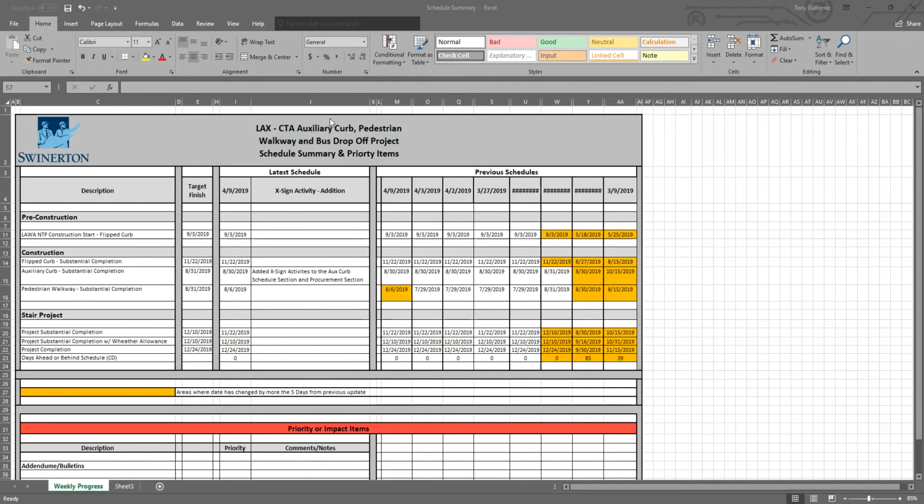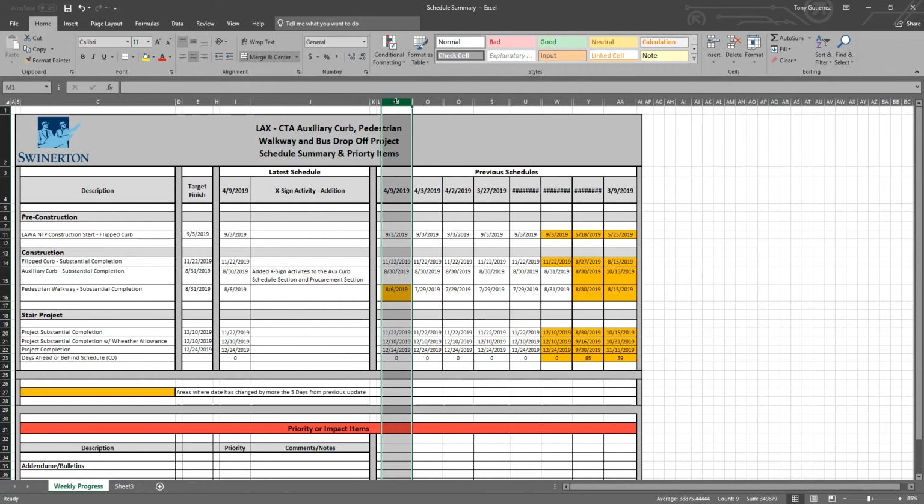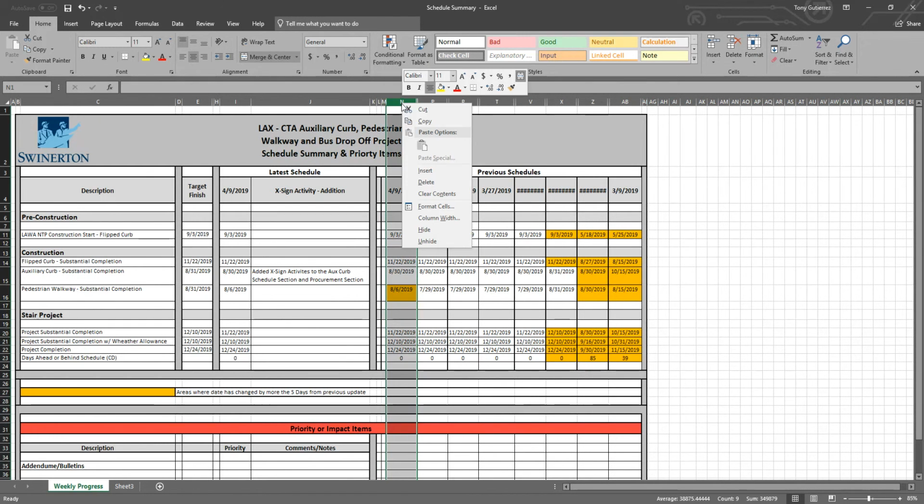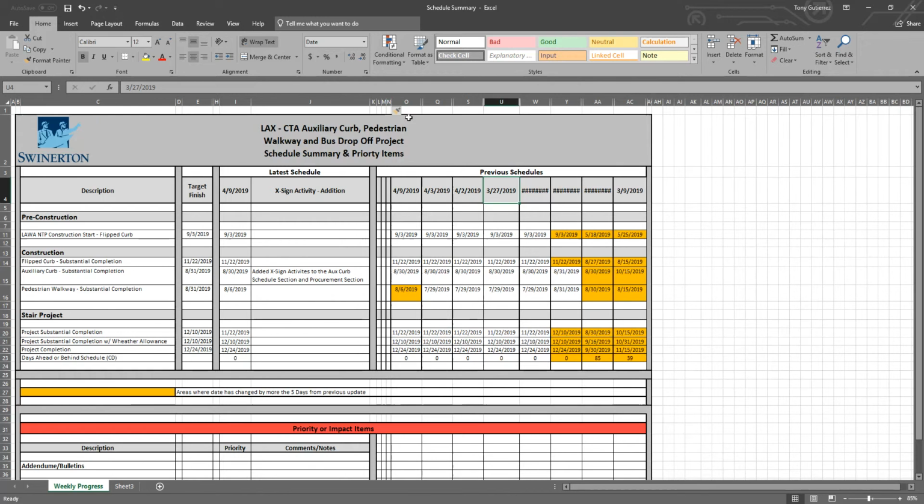This is the schedule summary page. So what we're gonna do is an update for this week. The first thing you usually do is click on the first column M. I insert two columns, insert. So now you have the two new columns we created.